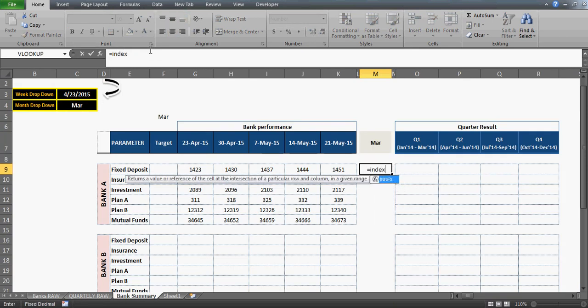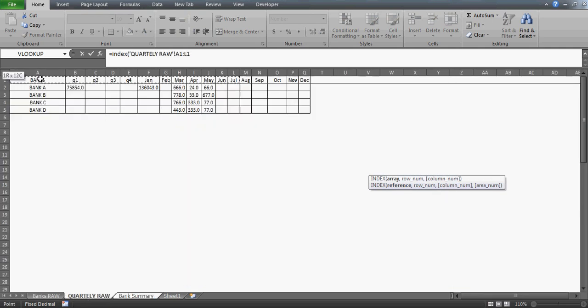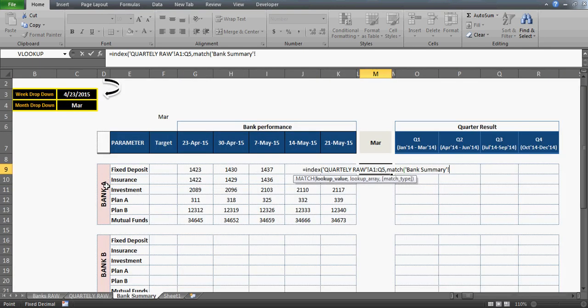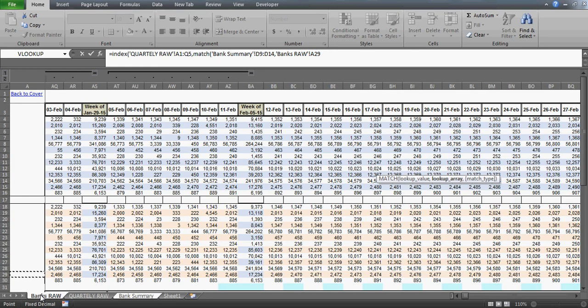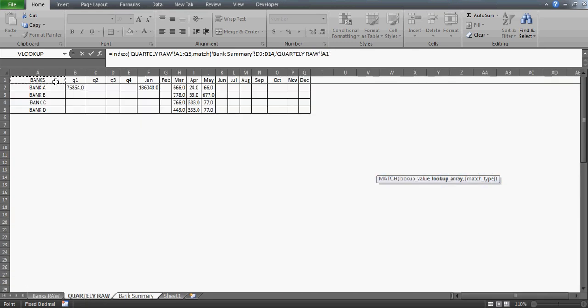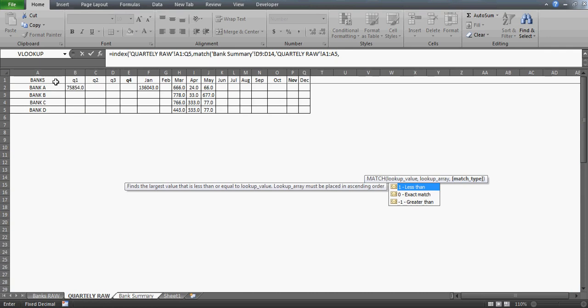Now use the index function, go to this quarterly row and select this entire table. Now I want to give the row number. My row number would be for my bank A, so I come back here and match this bank A. Then in the table you need to match this so that I get the second row, and I want the exact match. Close the formula, and then for the column, go back here and use match again.